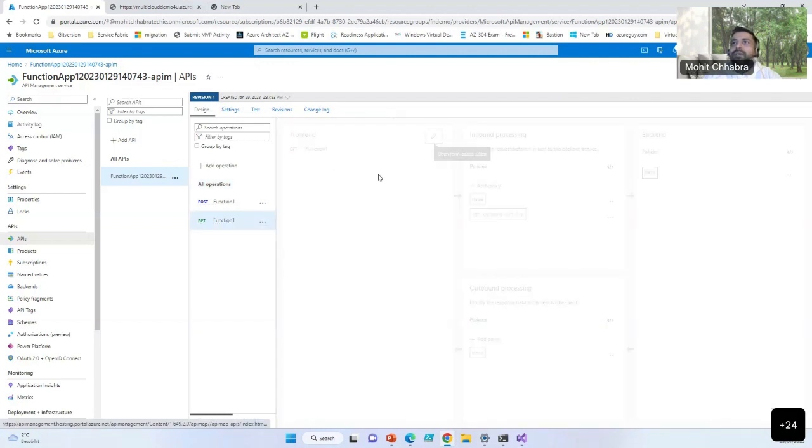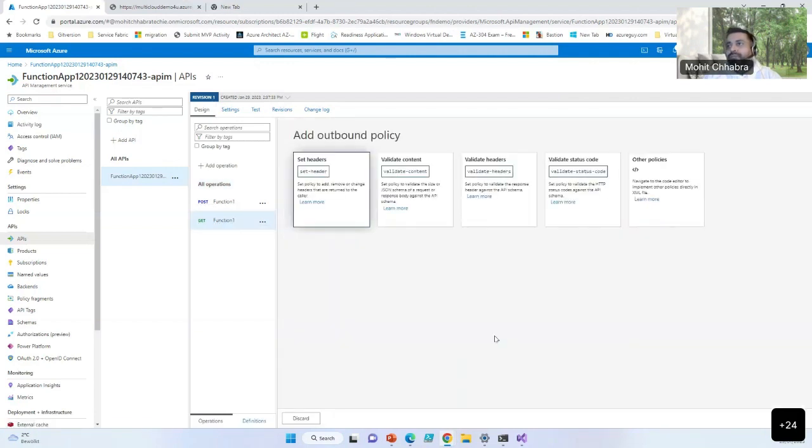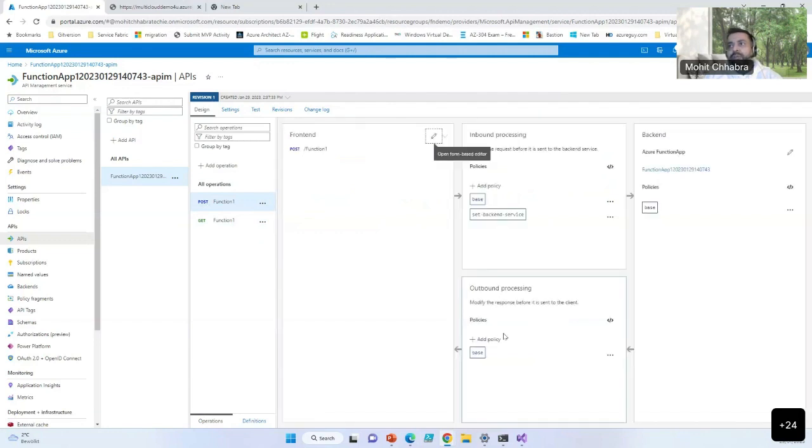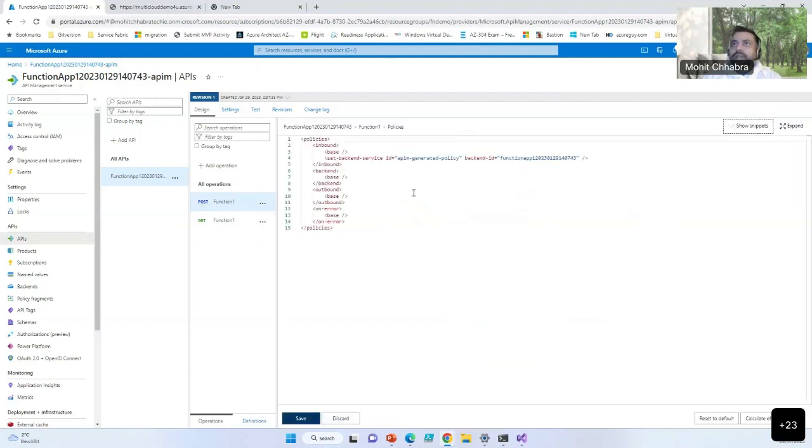Similarly, for the outbound, you can do similar stuff where you can put the headers, validate the content, and put more custom policies as well, depending on your use case. You can define the status code, which you can handle in your code base as well, for a specific case, and this is how I'm going to throw an error or a response. All of these policies will basically be generated here.